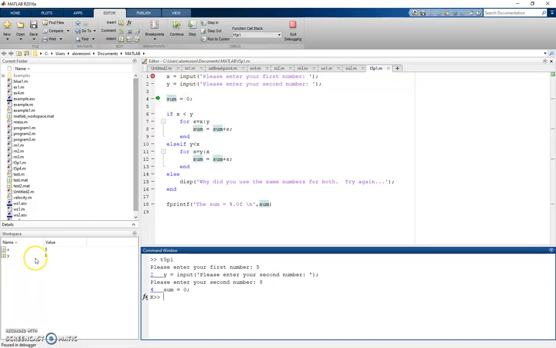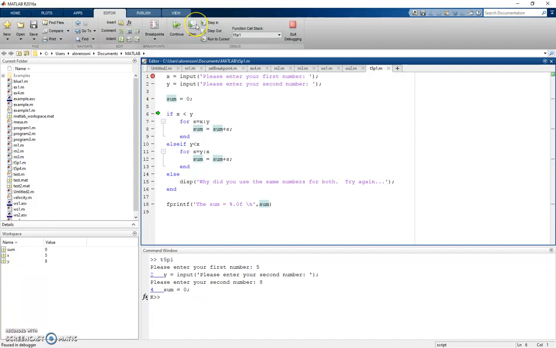Okay, so now we have two variables. Sum is now going to equal 0. Initializing the variable is so important, because once we get to this line, if sum doesn't exist, it will error. Sum always starts at 0. Going into here, because of what we entered, x is the smaller number. Now s is going to be equal to 5, because that's our first number.